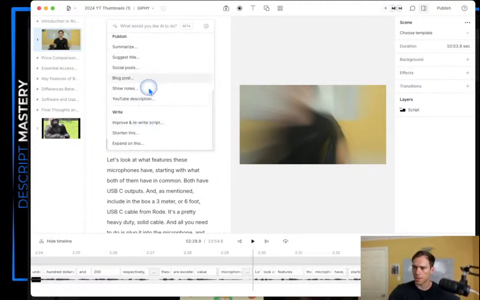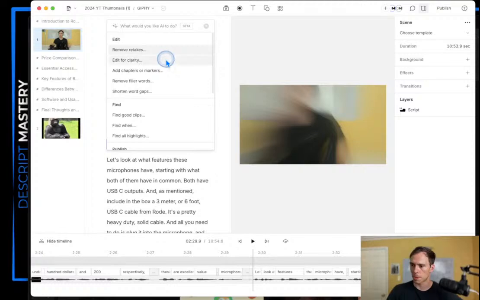But yeah, a lot of these pre-built ones will get you 80% of the way there. The ones I use the most are add chapters or markers, remove filler words, and shorten word gaps. Remove retakes is also handy if you're doing something unscripted, where you just run the camera. If it's scripted, you're probably going to have a lot fewer errors. But if you're just speaking off the cuff and you just let the camera run, remove retakes is great for that, because if you make a mistake, you can just keep the camera running, say the line again, and then use this tool.